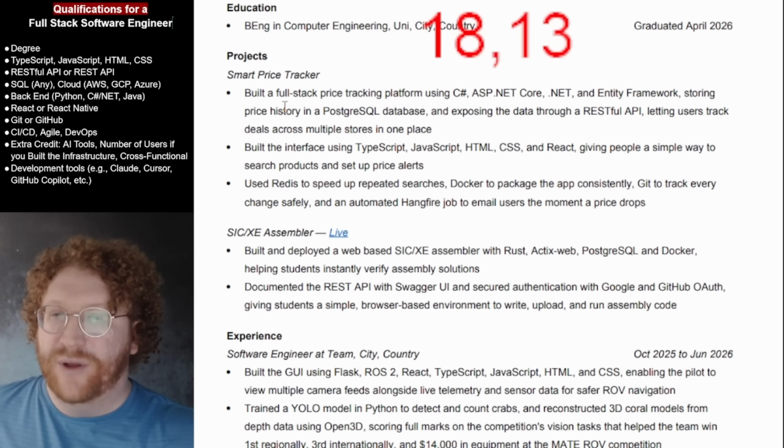Okay, good. Built a full stack pricing platform using data.